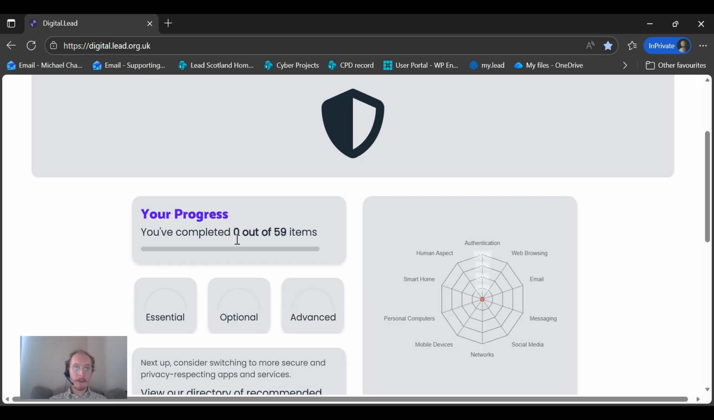It says 0 out of 59 items. There are 59 different things on here which I think are really, really important for people to do to really stay safe online. Now, it's not necessarily realistic that you're going to be able to do all 59, and if you're here maybe supporting somebody else to stay safe online, maybe you're a disability practitioner, an unpaid carer, you're just someone who's trying to help a neighbour or a loved one or anything like that, it might not be realistic to expect them to do all 59 things, but that's okay.